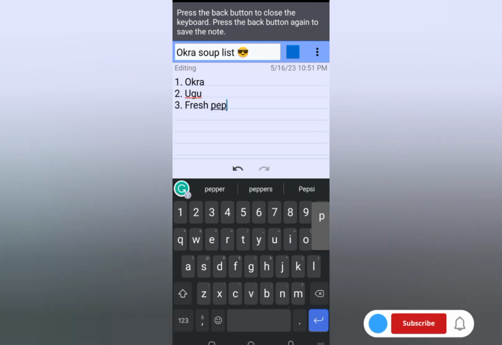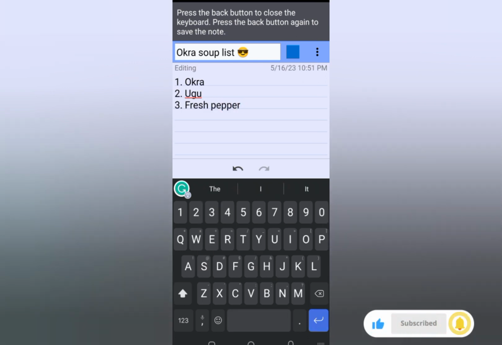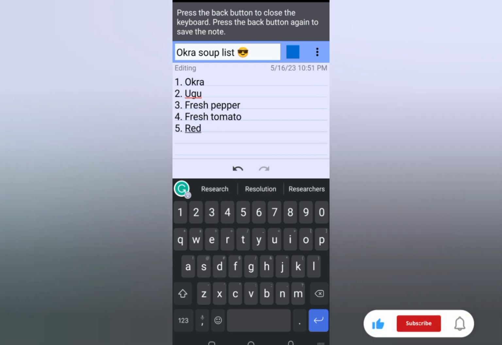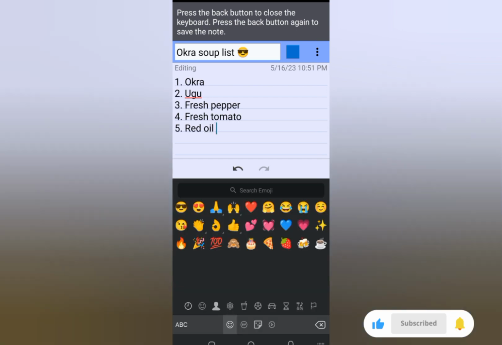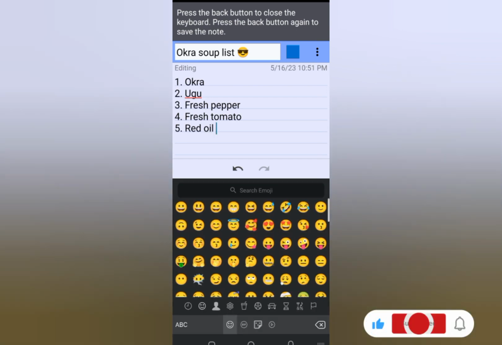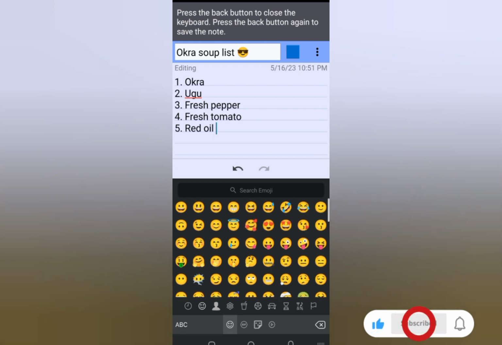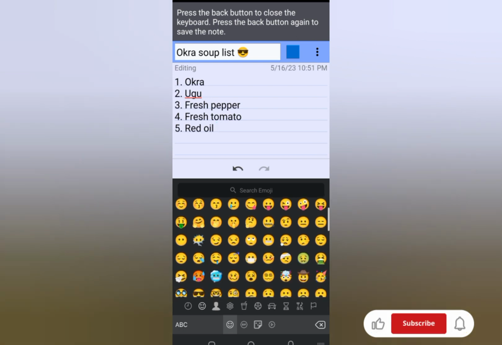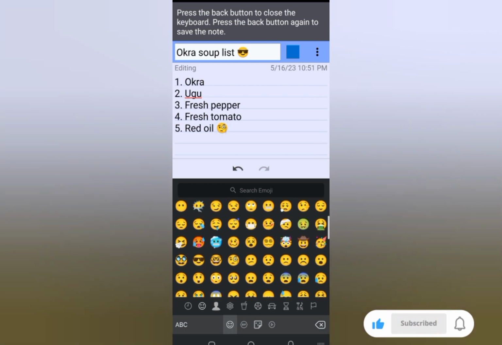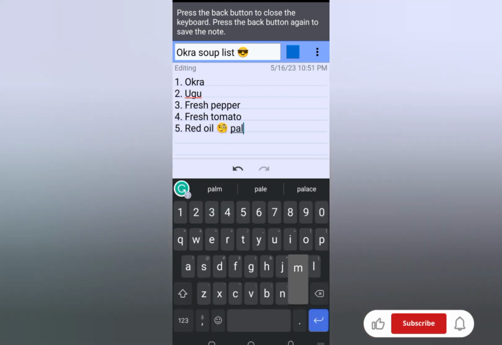So look at number 2 now. Number 2 is ugu. Ugu is a vegetable, a fluted pumpkin, or Telfairia occidentalis for those in botany, for those in agronomy. Because it's not an English word, Grammarly has flagged it. That is why it has that red underlining. If it is an English word, it would not be flagged.